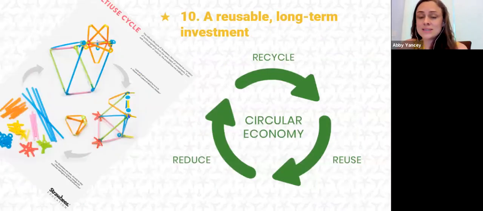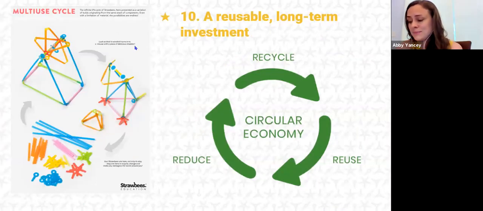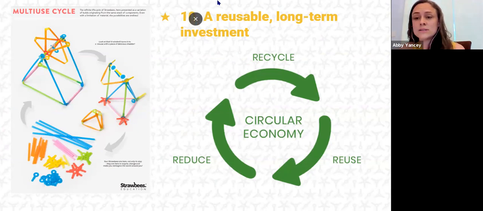And our last reason, number 10, it builds on number 9, but Strawbees are a reusable and long-term investment. Those are some good buzzwords to include in your grant, because as we mentioned earlier, grant readers want to know that their dollars have impact. And so what's great about Strawbees is it's not just for 1 month or for 1 year, but Strawbees can be reused over and over again throughout the years.